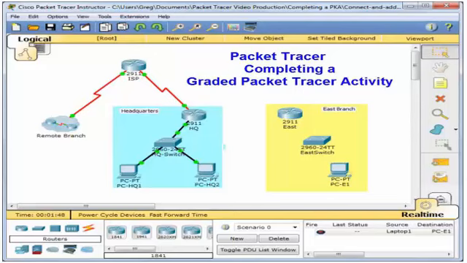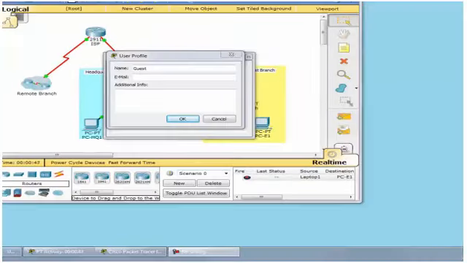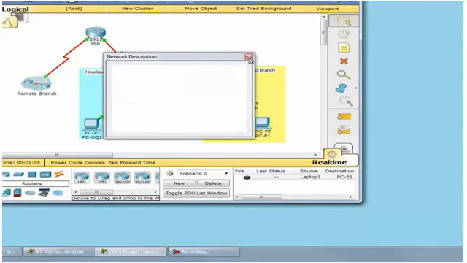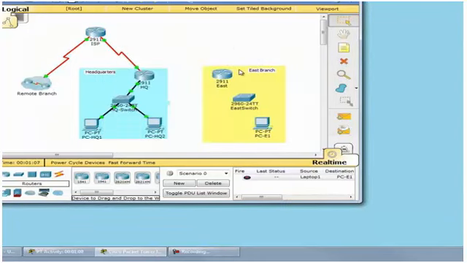This presentation demonstrates completing a graded Packet Tracer activity. Upon first opening this Packet Tracer activity, we see the instructor has enabled the user profile property, and we need to enter in our user profile information. Whatever the instructor has instructed you to do goes here. No network description.